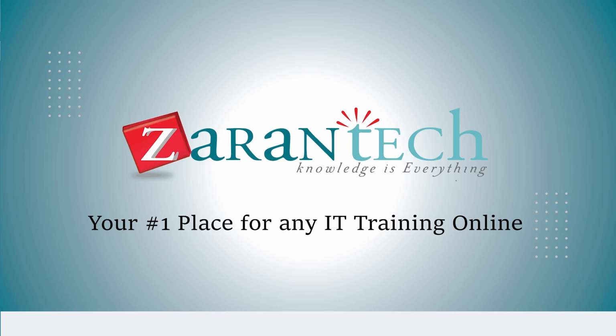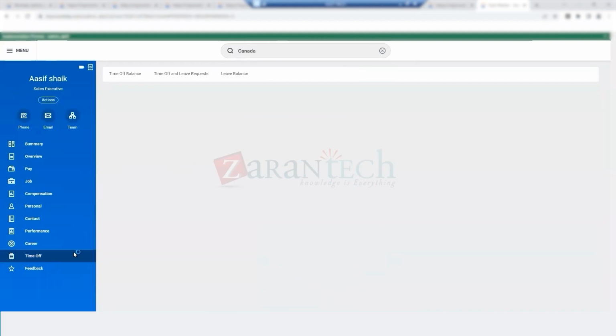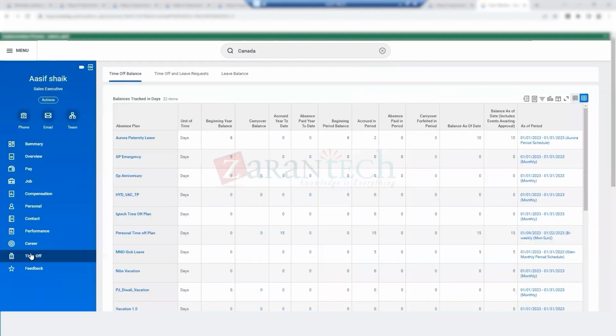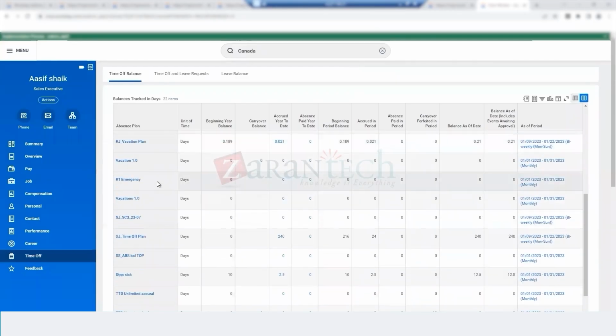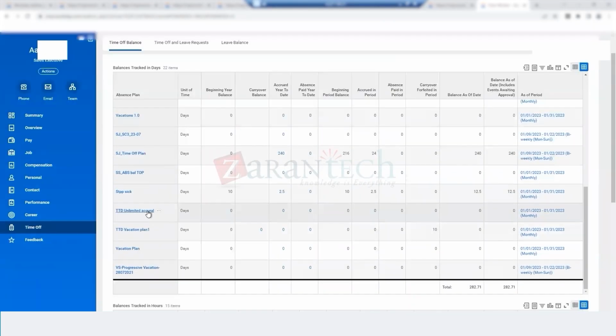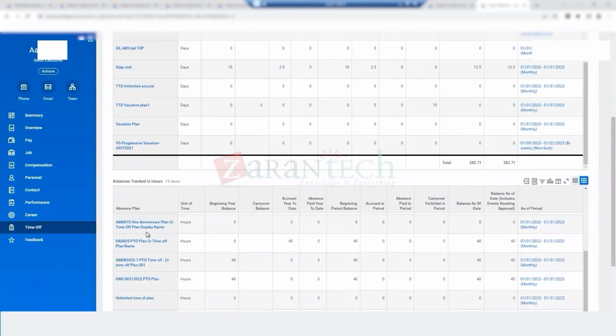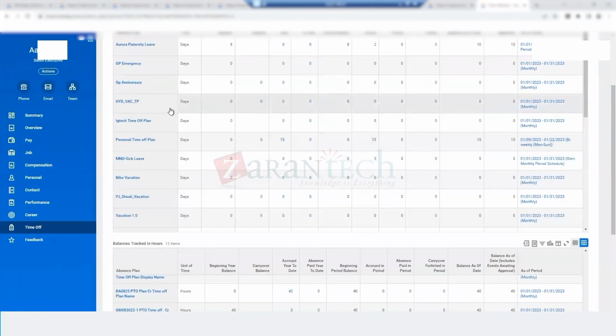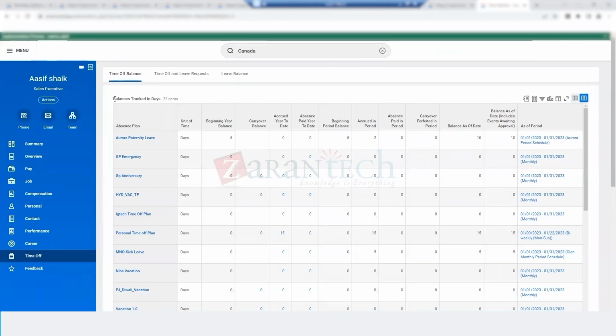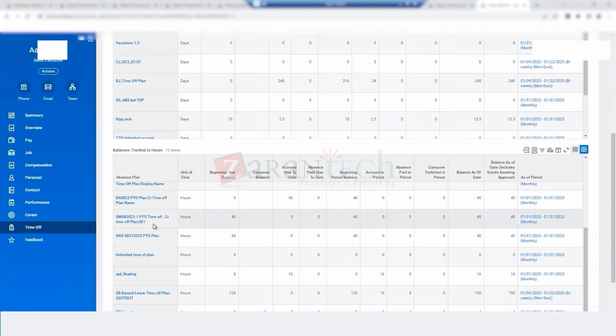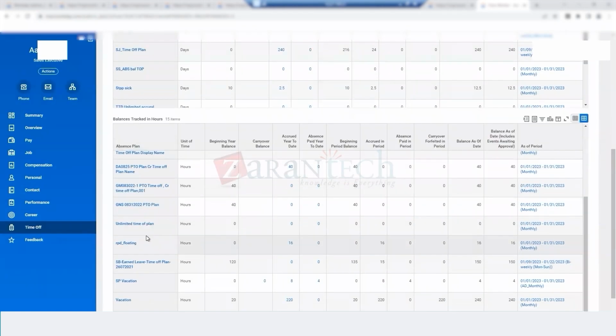So now let's see the balances. In order to check the balances, you go to the employee profile, then to time off, which has now been renamed absence. You go to time off balance. If he is eligible for your time off plan, you will see the vacation plans. It's in hours. So let's see, there are 2 time off plans. If this person is eligible for many time off plans which track balance in days, Workday automatically creates this window for them. So you need not worry about these things.